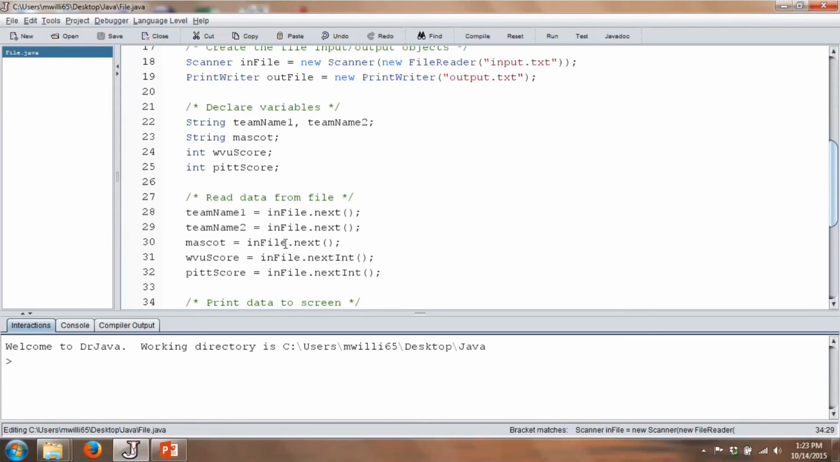And remember, this infile here is our scanner object. So it works just like console. The only difference now is that we're reading contents from a file instead of System.in. That's the whole difference here. But as we said before, when we use an infile object, we can use next, nextInt, nextLine, nextDouble, and so forth. So all those methods are available to us when we're reading from files.